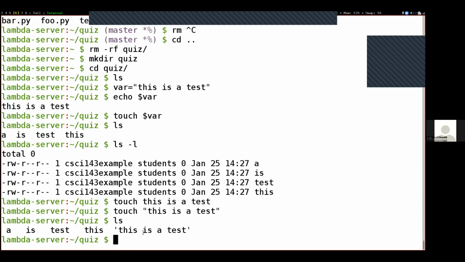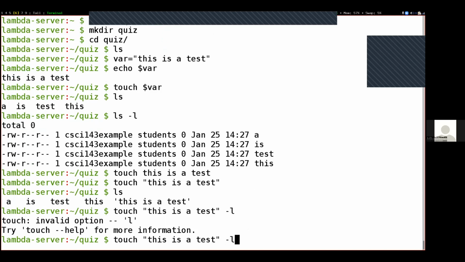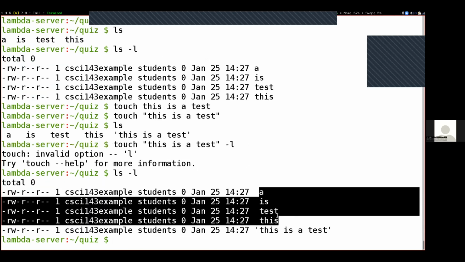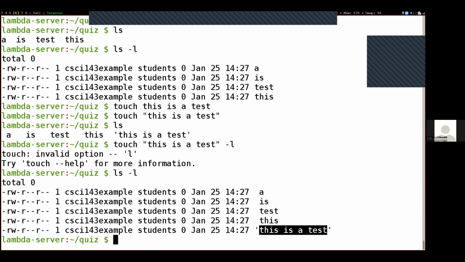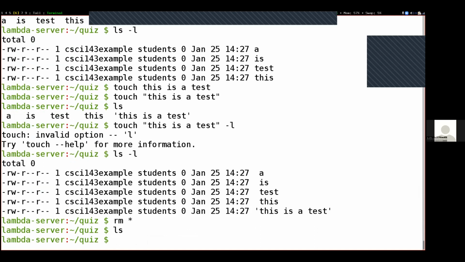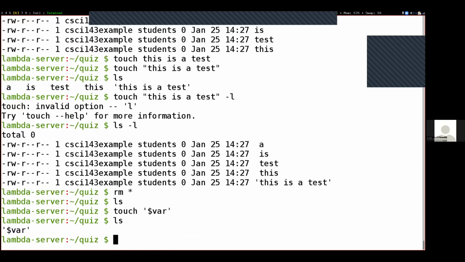And now when I do ls -l, there we go. We have those original 4 files and then 1 file right here that contains all 4 of those things together. Let's go ahead and rm star, which is going to delete all of these files. We'll talk about what the star does next time. If I do touch inside of single quotation marks, $var like this. Inside of single quotation marks, the variables will not be expanded. Hit enter. The only file name is called literally $var.